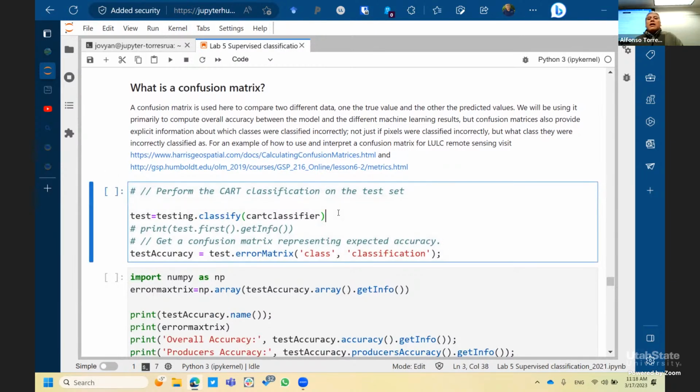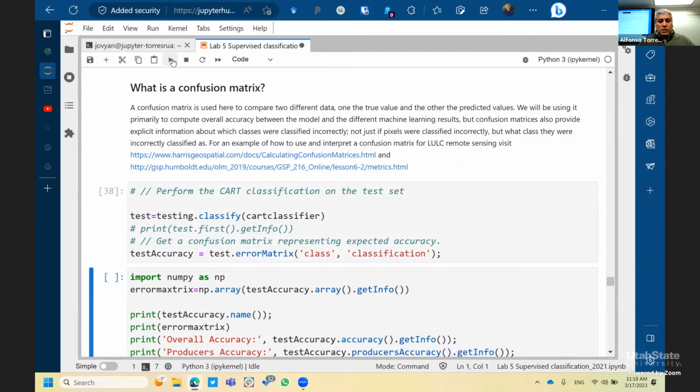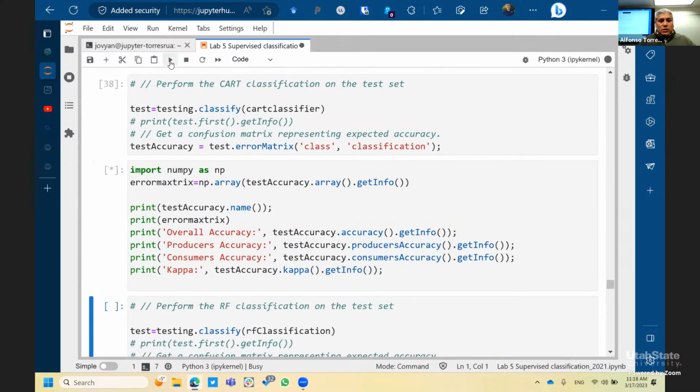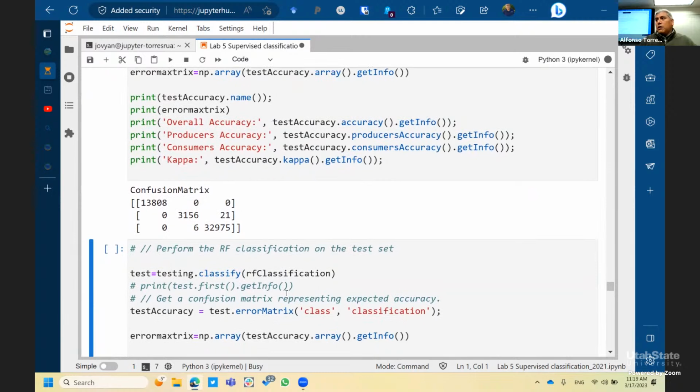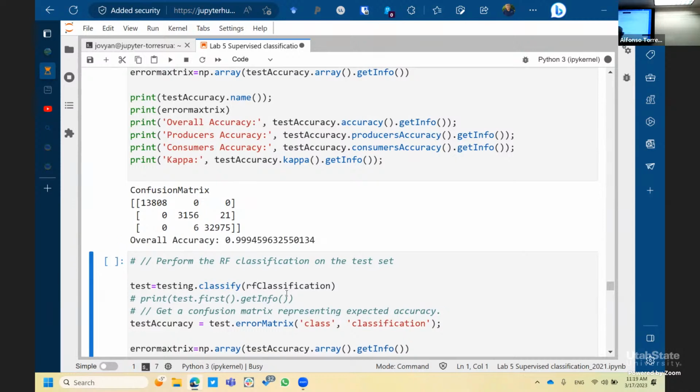So let's see how the CART model behaved. We run this cell, done, and we need to get our error matrix. Okay, so here is water, vegetation, soil, water, vegetation, soil. It says that for water, we have 13,800 pixels labeled as water, and all of them were classified by the algorithm as water, 100% matching water features on water classification.